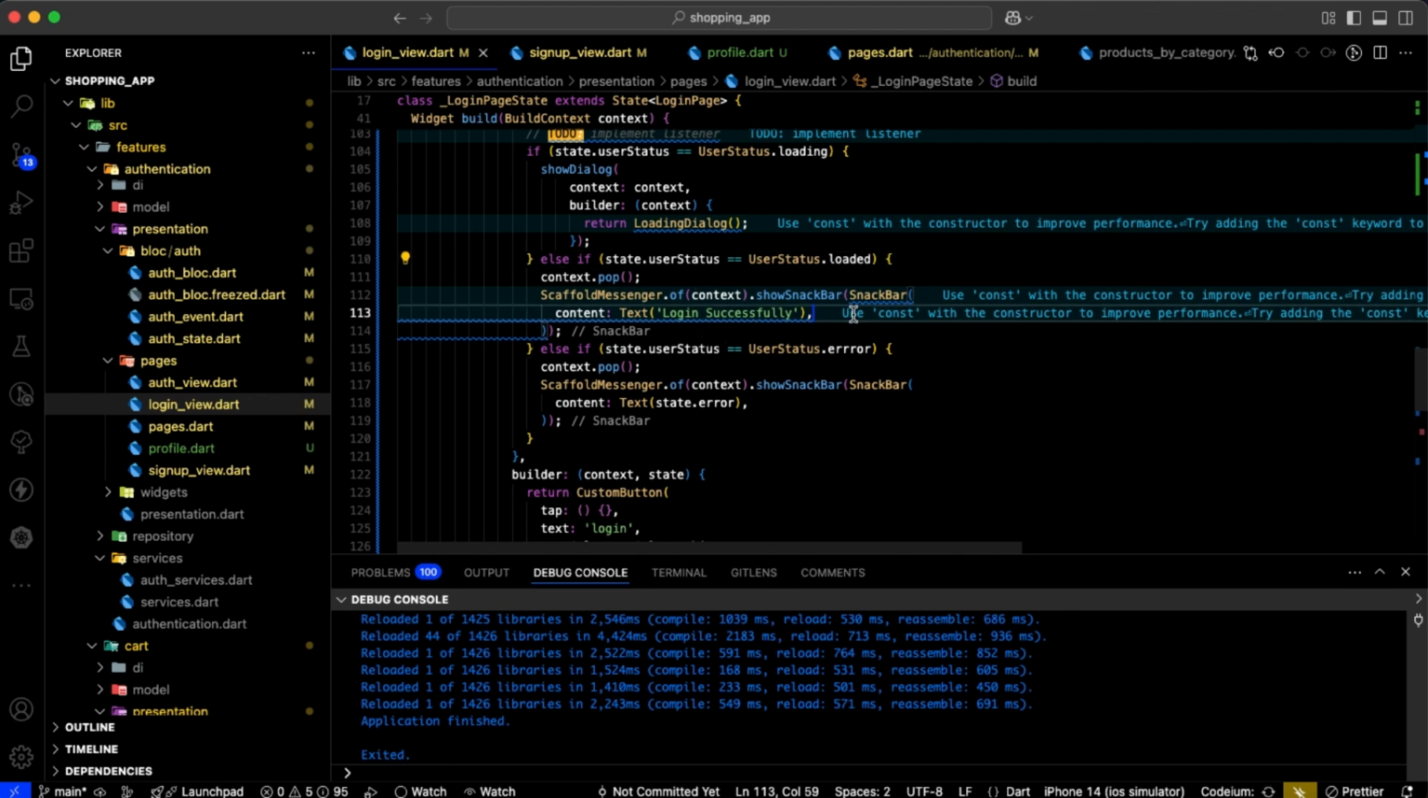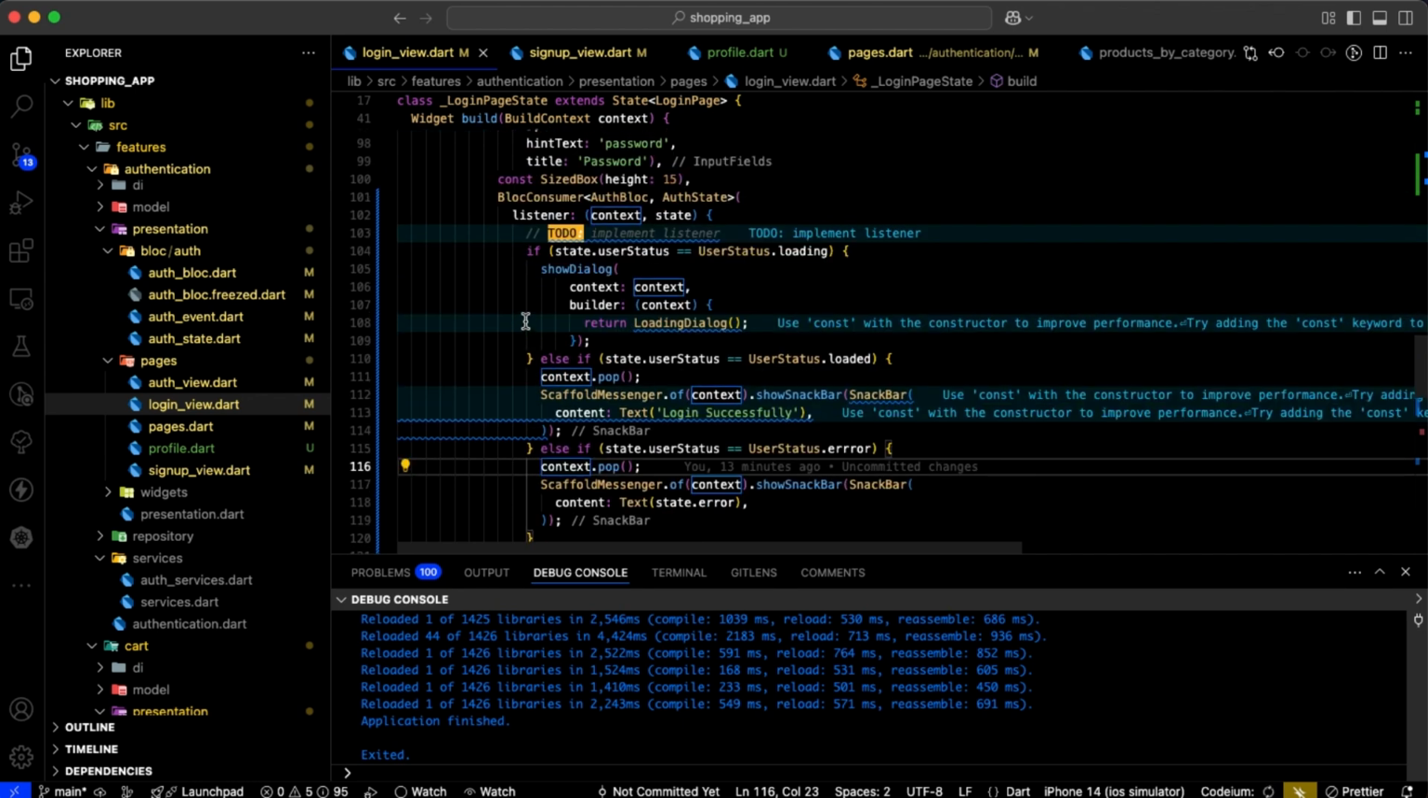For now, because we haven't implemented the shipping address feature, we will just say login successfully, and that's it for now. But we will test and see, and I will show you something here, but now let's run this and test if everything is working fine.